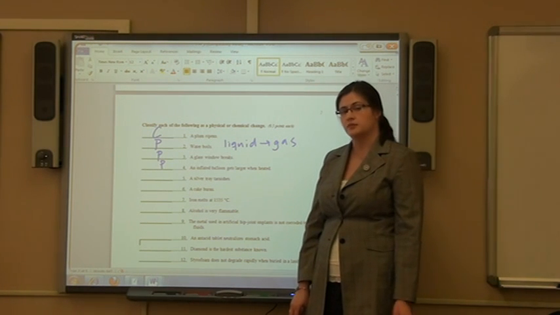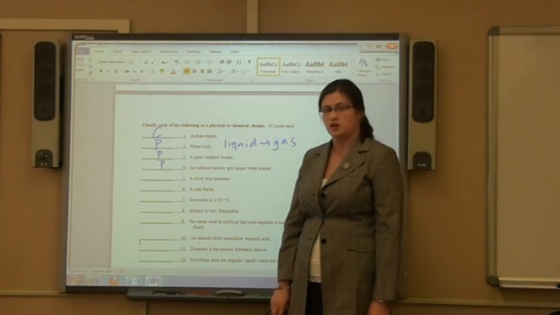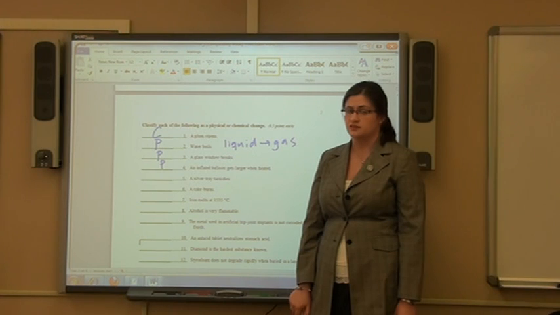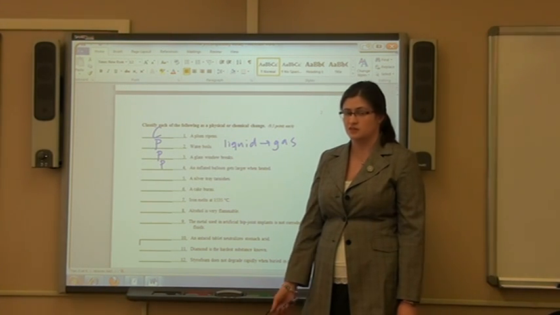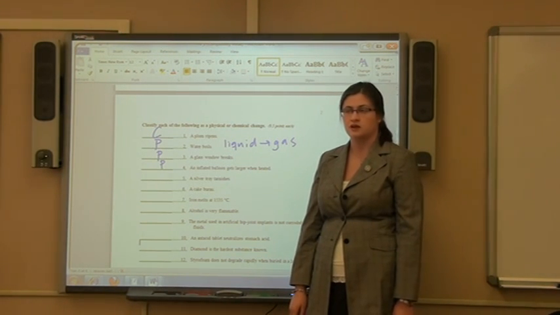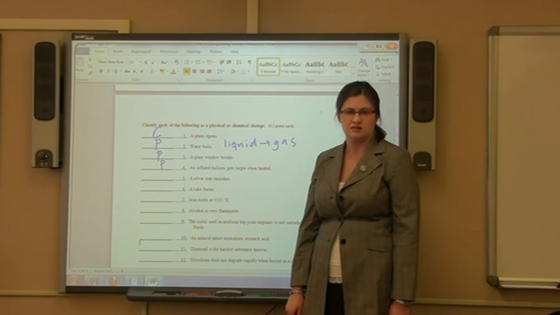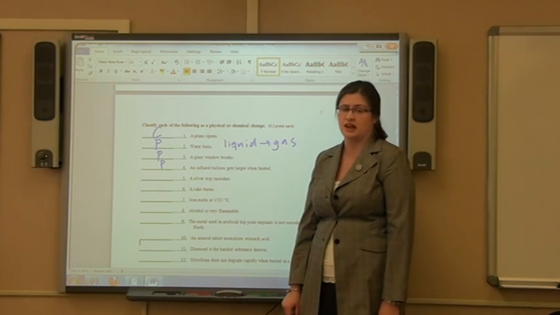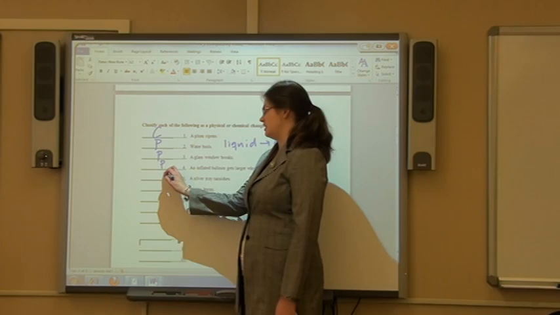And number 5, a silver tray tarnishes. Well, we just were talking about how gold doesn't tarnish in the presence of oxygen. Silver does not have that. So you'll notice that your silver jewelry, if you don't wear it for a time, or silverware, you have to polish that every once in a while. It's because silver reacts with oxygen. That is a chemical change.